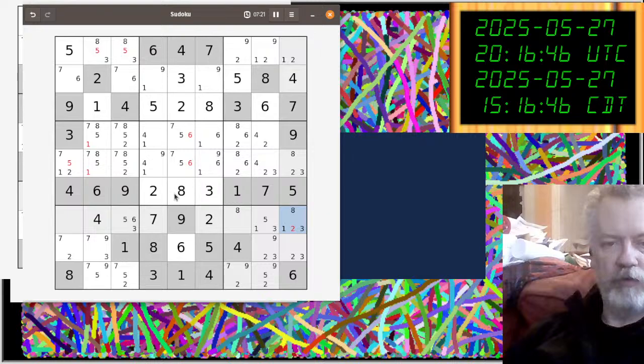So visible from that cell, I've got a 1, 2, 3, 4, 5. So this should be a 6, I believe. Let's go with it, and if it's not, we'll correct that later. And that gives me a 7, 6 here, 2 here, 1.